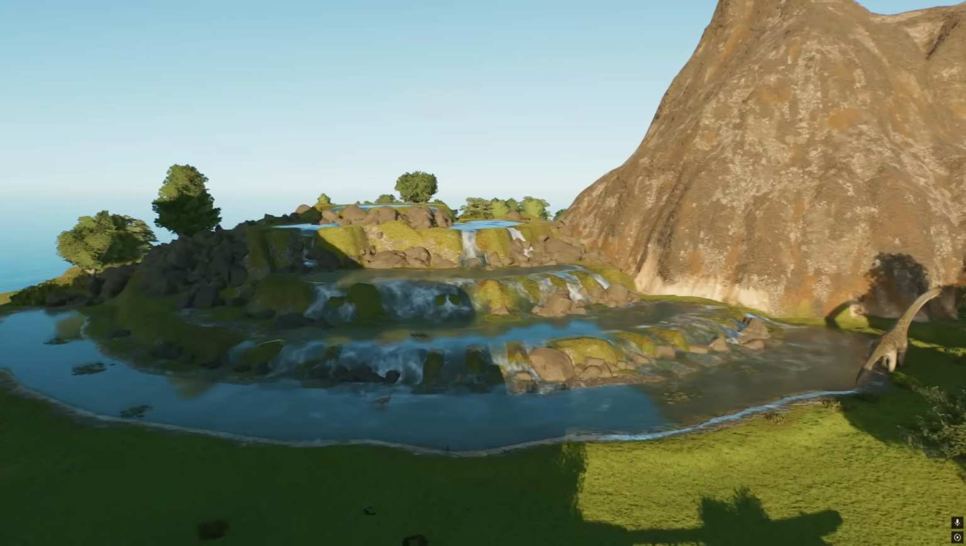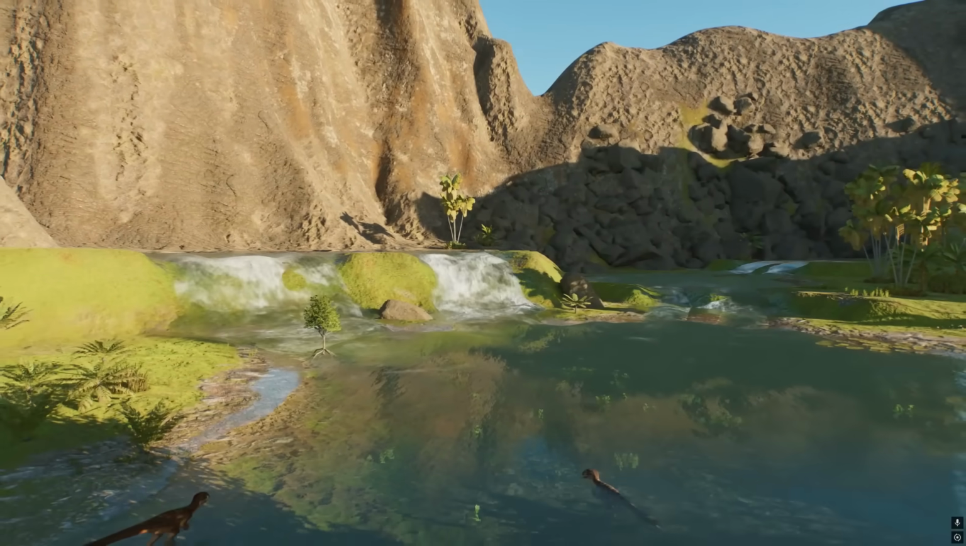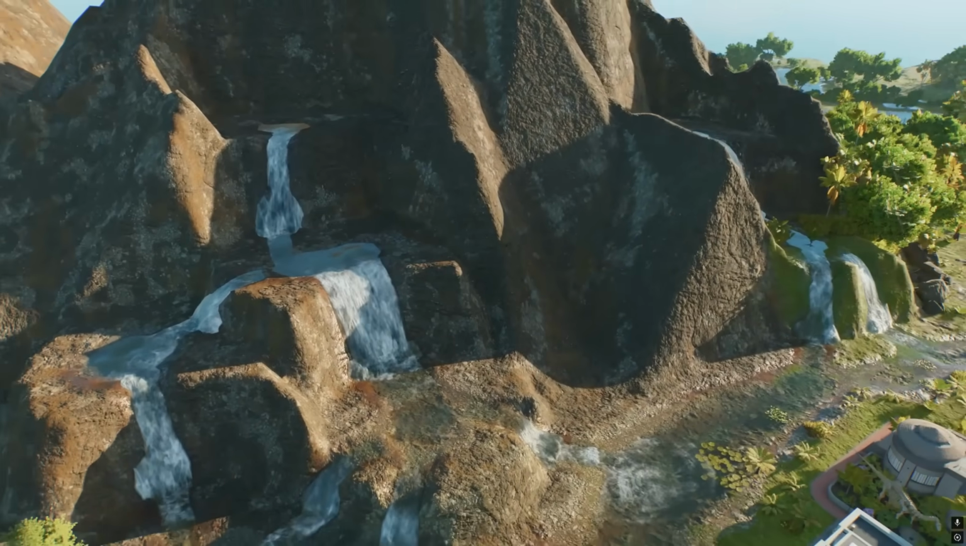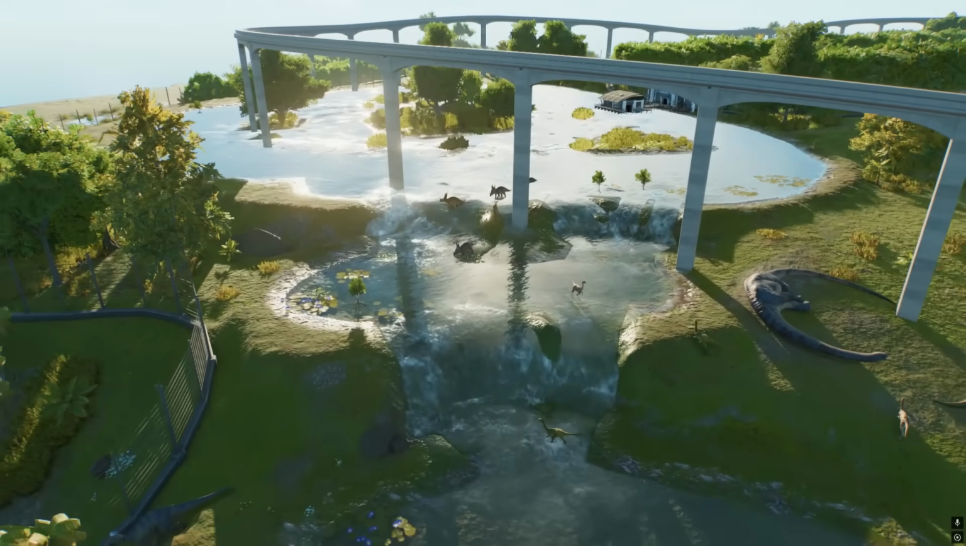Now if you have seen the content over the last couple of days, you would see that I have made tons and tons of waterfalls. It's safe to say that I really adore waterfalls in this game. It's a feature that I've wanted for such a long while, so of course I'm going to take advantage of it.